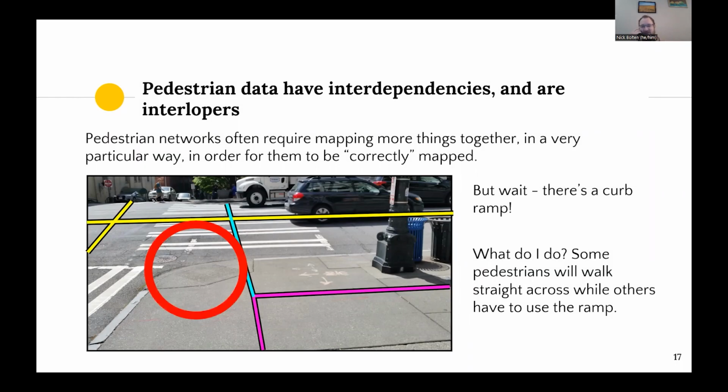But wait, actually it's more complicated. There's a curb ramp here. So what should I do about that? How do I map this kind of information for the pedestrian network? Some pedestrians will walk straight across the street, whereas others will need to use that curb ramp. Next slide.